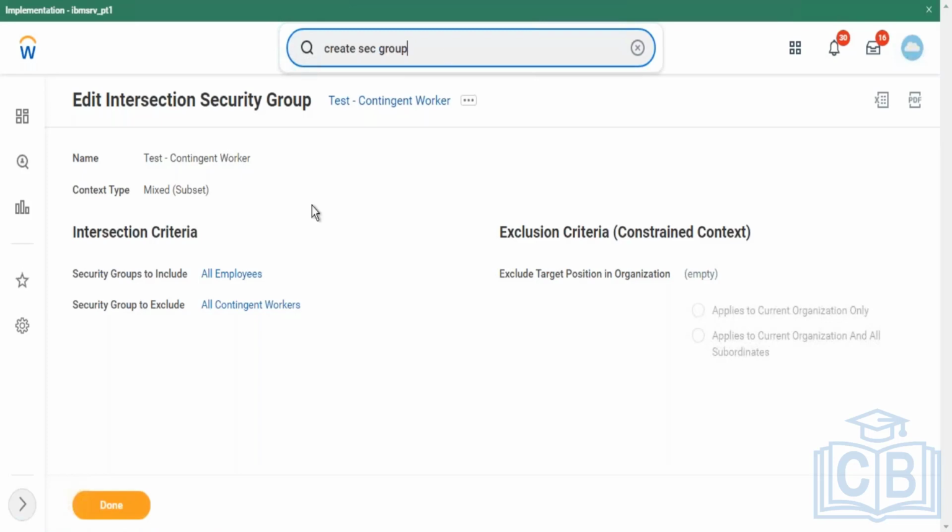Now if you take any of the domains and assign this security group to it, based on the setup that you have made here, all employees will be included for that particular domain, and all contingent workers will be excluded. So the security group will exclude contingent workers from accessing that particular domain. But employees will be part of the entire domain, right? The entire domain.